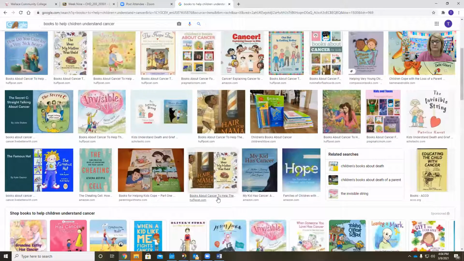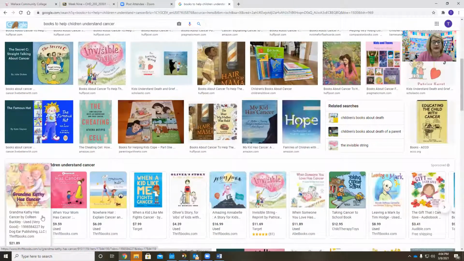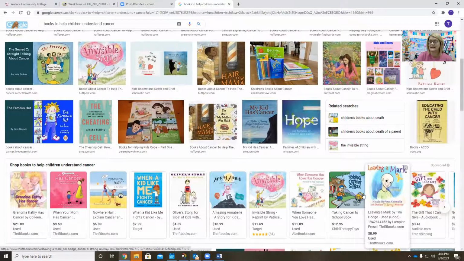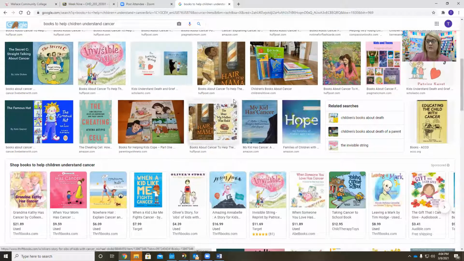Look at this one. This one's called The Year My Mother Was Bald. Okay, well, I don't know. So let's see. Look at this one, Grandma Kathy Has Cancer by Colleen Buckley. Okay, so there's all these books that I need to look at. So don't just choose them, look at them.